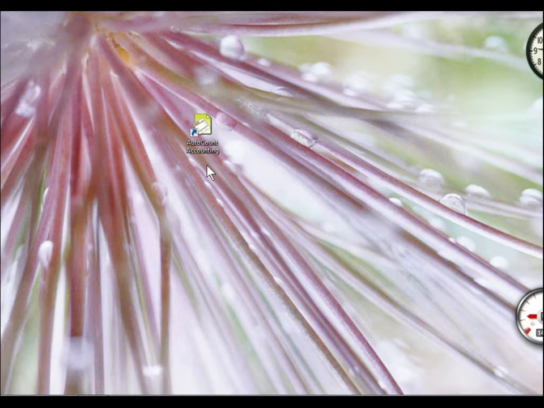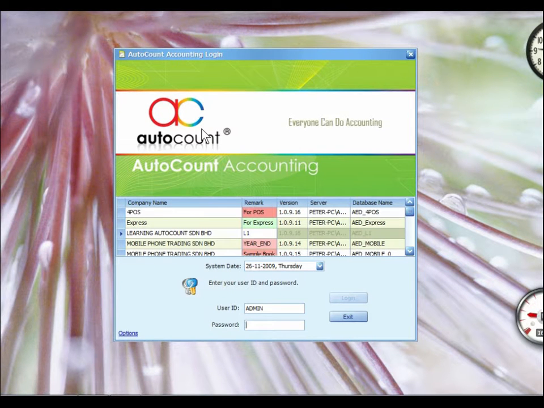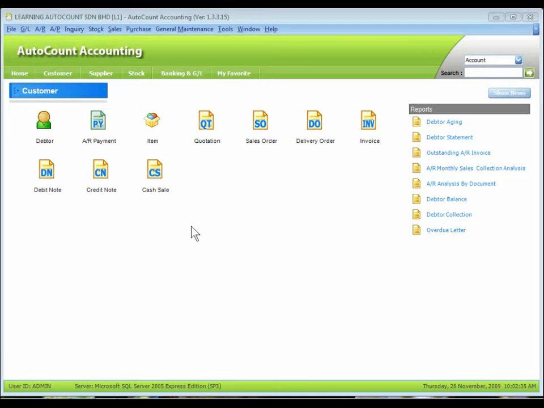To start AutoCount accounting, we double-click on the shortcut icon. From the log-on screen, we just select the account book and then key in the user ID admin, password also admin, and click on log-on. This is the main screen of AutoCount accounting. We are now at the customer tab. There are several shortcut icons that appear on the screen.